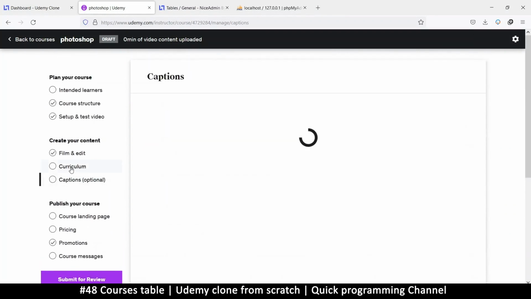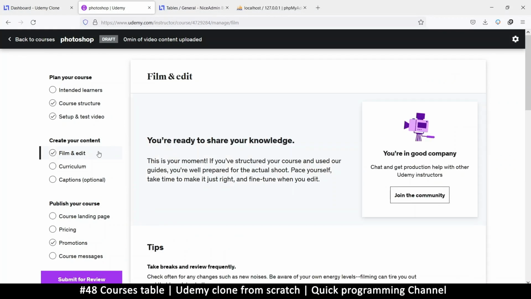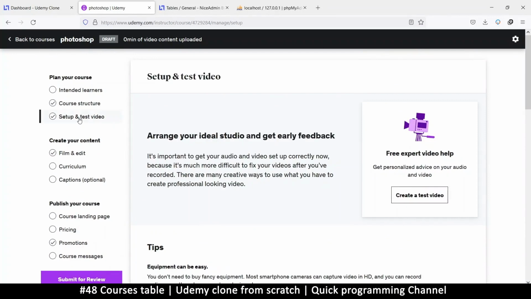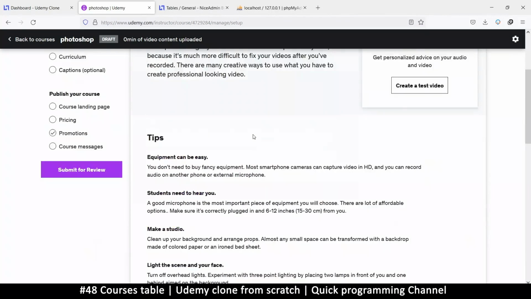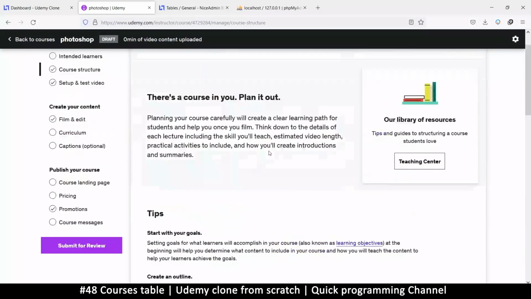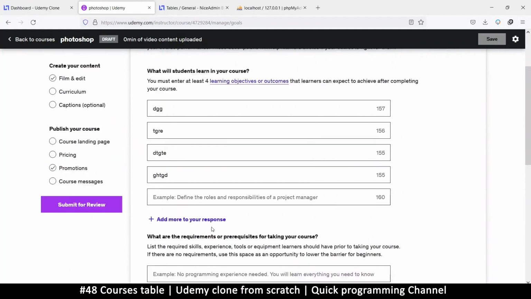Let's look at captions, we'll ignore. Let's go to the curriculum. So here there's nothing we can add because all these items are expandable, so we don't need those. Film and edit, let's see here, this is just information. Setup and test video, just information as well. Course structure, information. And finally intended learners, which has expandable content as well.